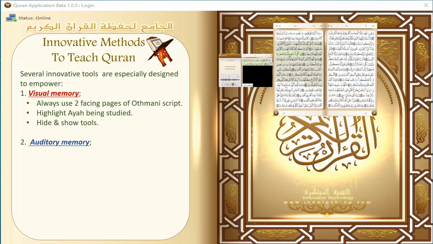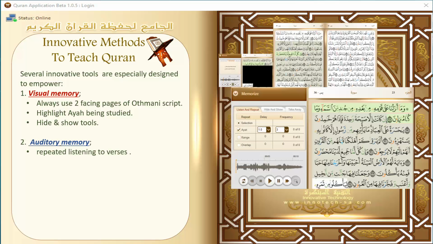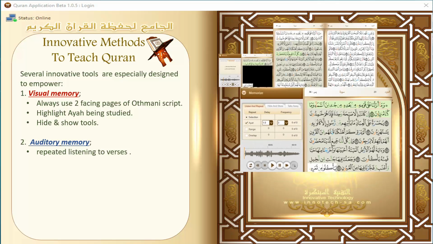There are other tools specially designed to enhance the auditory memory, and the most important one is the listen and repeat tool, in which you can assign the application to recite certain verses of the Quran and repeat them several times and create a pause in between, allowing you to repeat those ayahs being recited in order to memorize them.